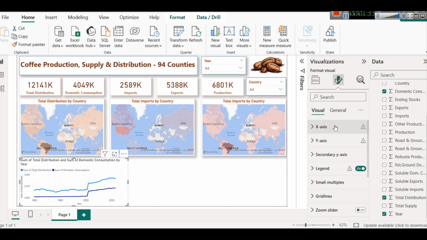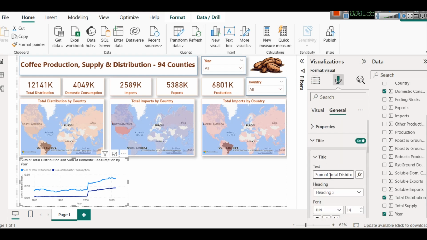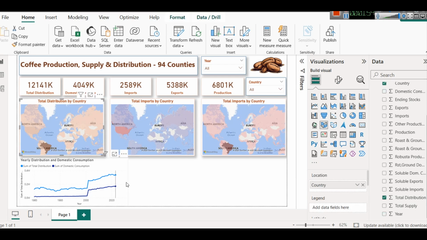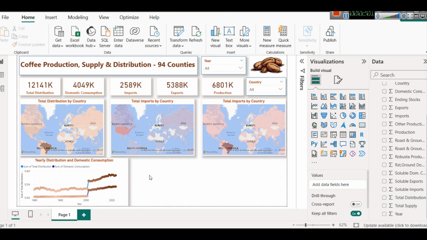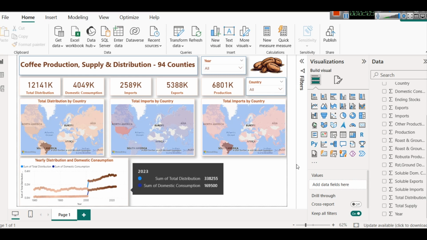Okay, we can go to title. So we can write it like yearly distribution and domestic consumption simply. And we can copy this, and we can copy formatting and apply it here. Okay, so this also copies the gradient style that we created on the basis of sum of distribution. It is showing us the gradient style.